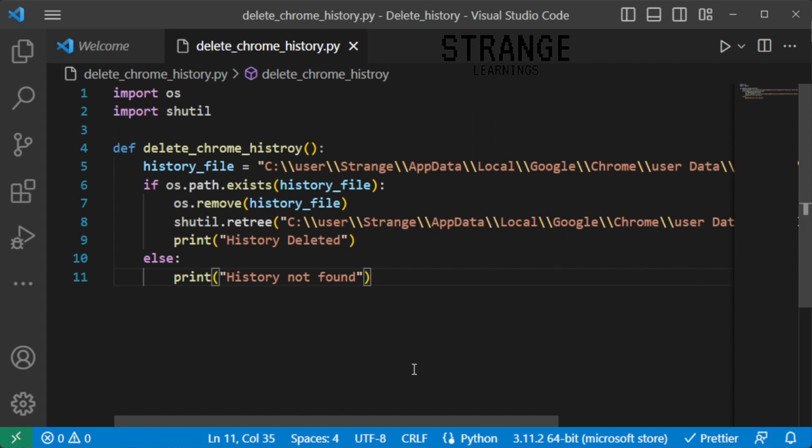So that's all in this video. Hopefully you have learned something from this. You can find this code in the description, and it will also be added with two more files, that is Mozilla Firefox history deleter and also one to delete history of Safari on Mac.